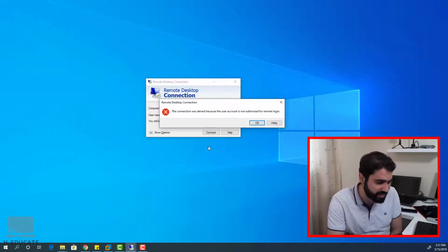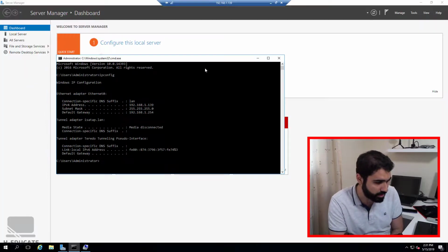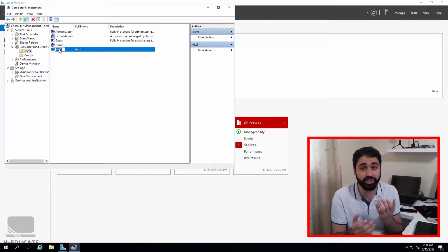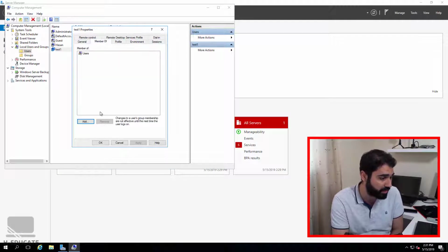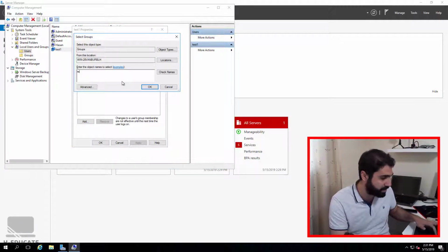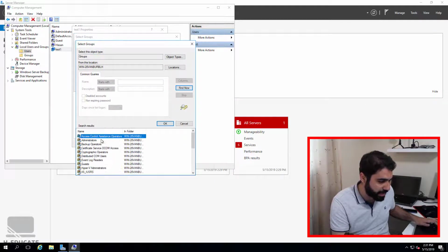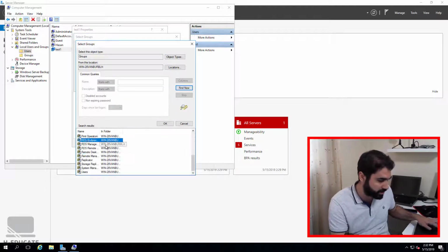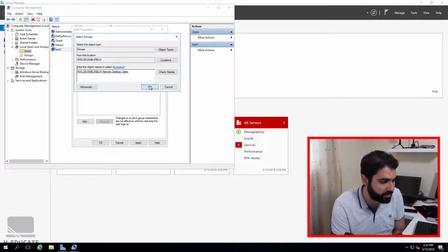So let's continue and fix this issue. I will go to my server again. You can simply fix it by making this user a member of the administrators group or a member of the Remote Desktop Users group. So say Member Of, Add, and let's say Advanced, Find Now. And here we have administrators. You can add it to administrators or simply you can add it to Remote Desktop Users. Let's find Remote Desktop Users. Here it is, you can see. You can add it to this and everything will be fine.